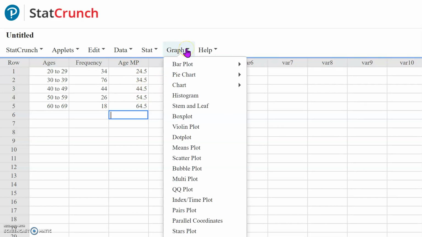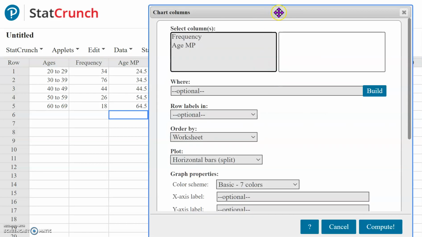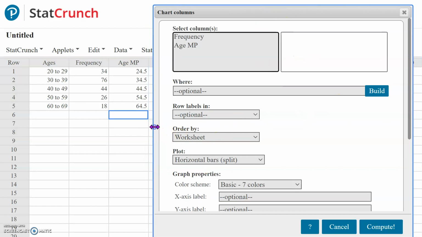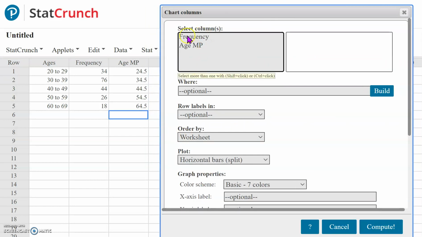Now once I have my midpoints in here, I can go ahead and have StatCrunch make my graph. So I go to the graph menu and I go to chart and then columns. Now in this menu, I need to make sure that I select my frequency column because I want to make the graph of my charts.